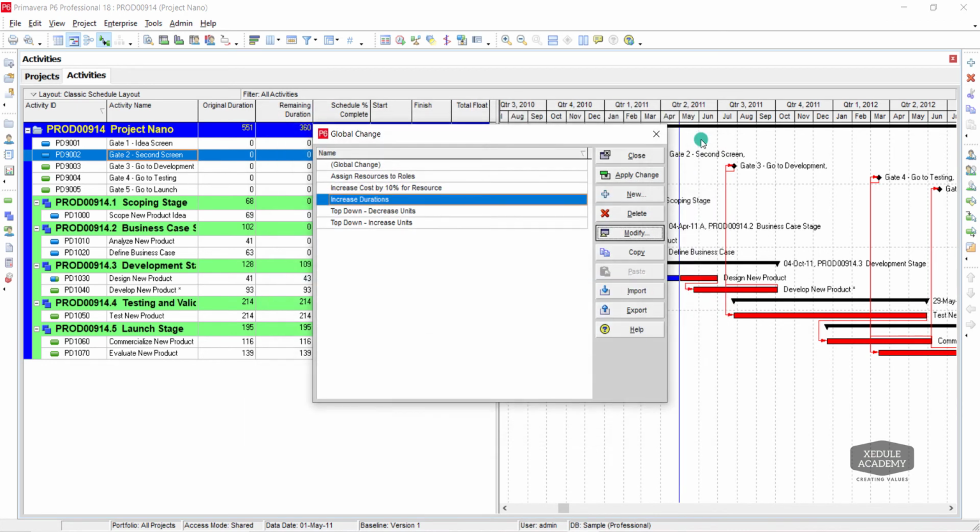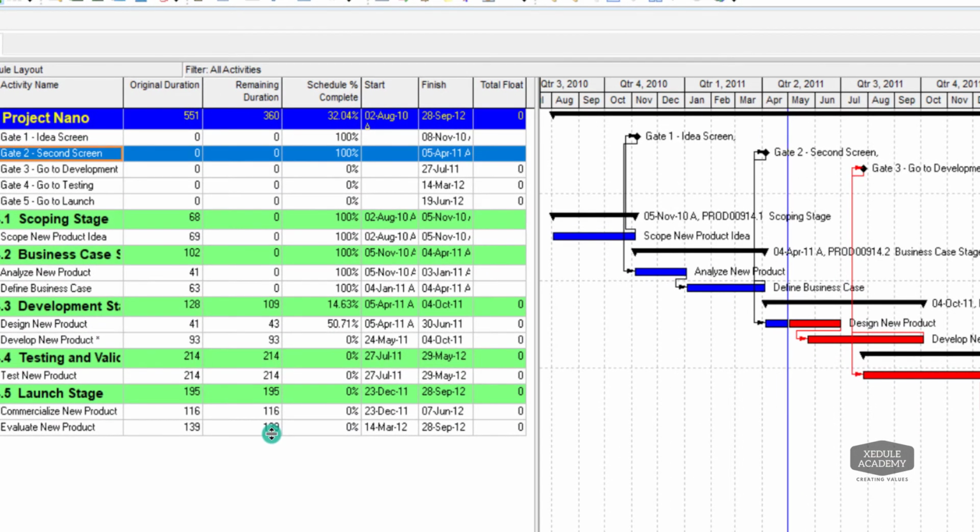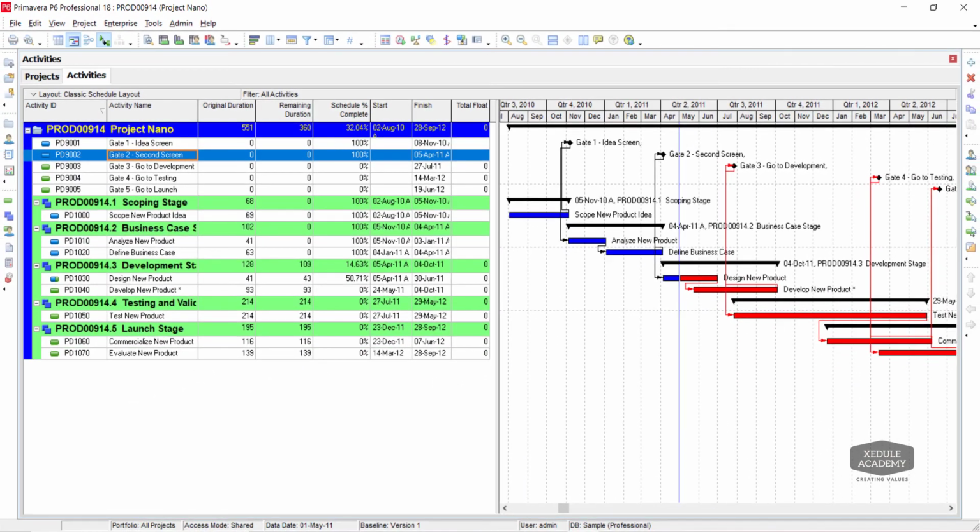Click OK. You will notice the changes are applied to original and remaining durations. Please note, it is a good practice to attempt global changes on a copy of a project, then perform it in the original project. Thanks for watching.